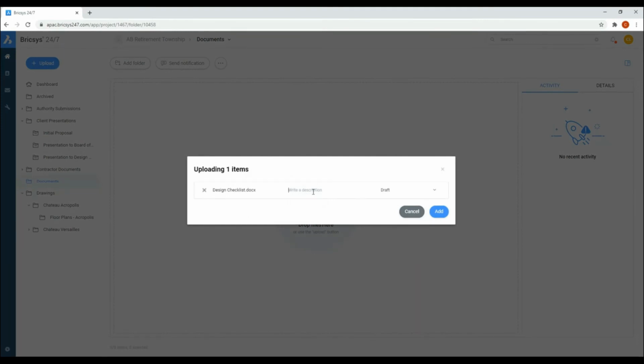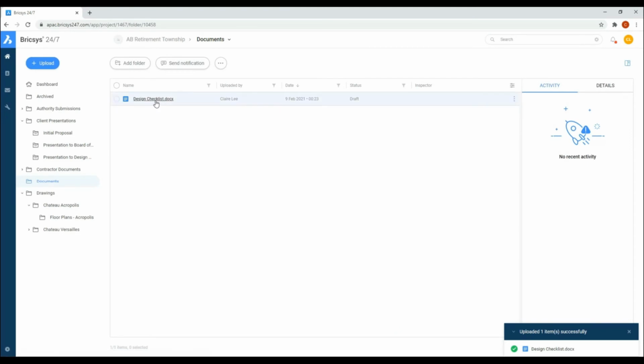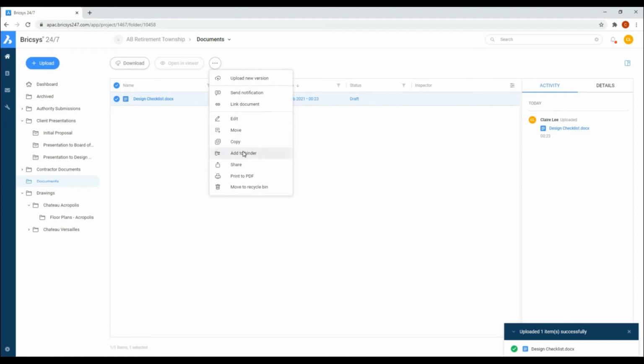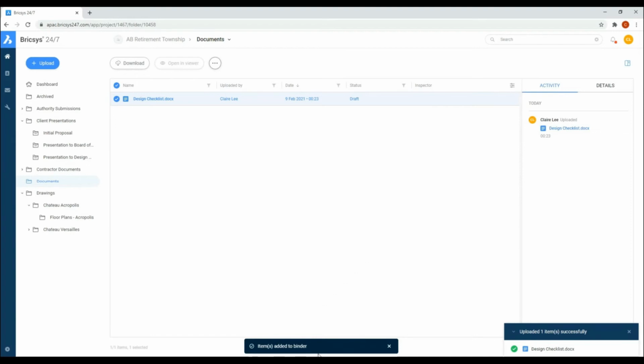So I have here a design checklist. So this design checklist is maybe something that I also need for that meeting. So I'll upload this into the documents folder. And at the same time, since I need that for that presentation meeting, I will also link that to the same binder and just add it in. Presentation to Board of Directors. So let's add that and just check that they're there. Let's go to Presentation of Board of Directors.